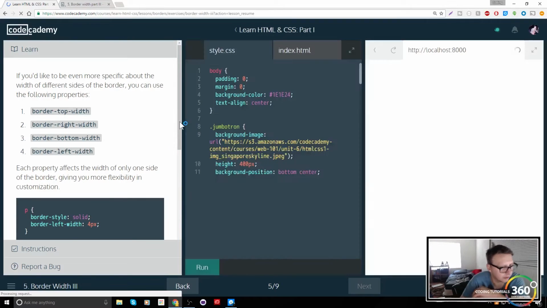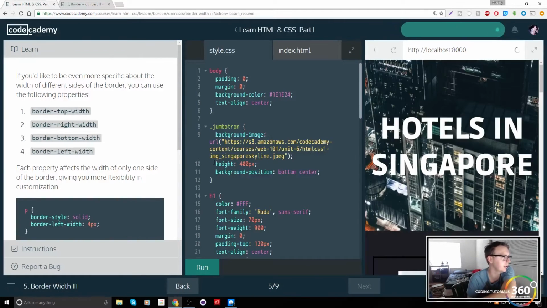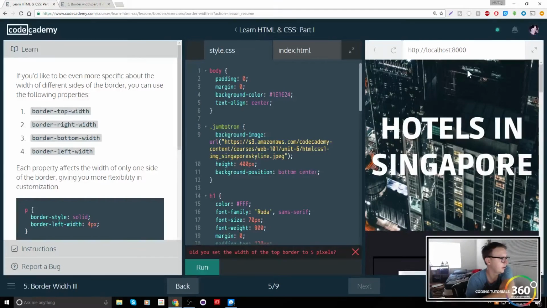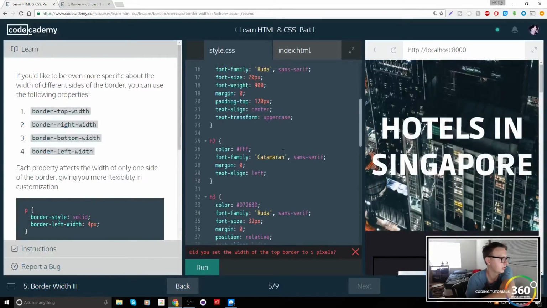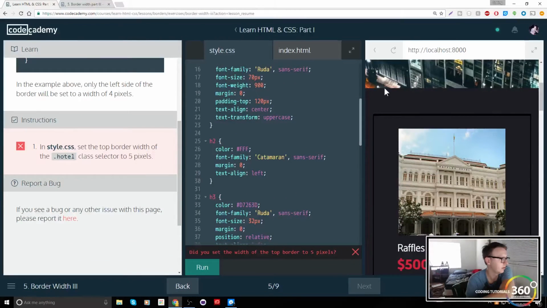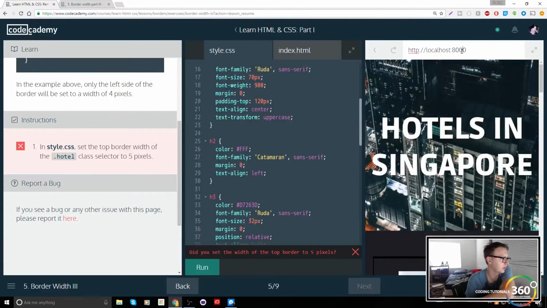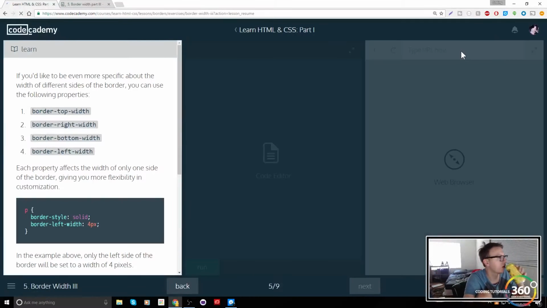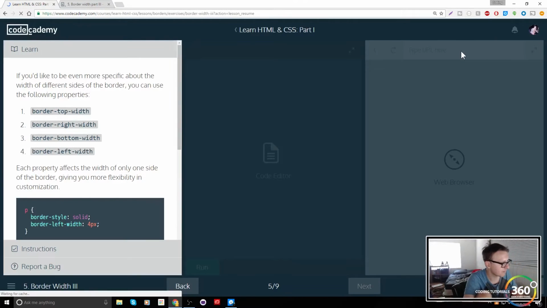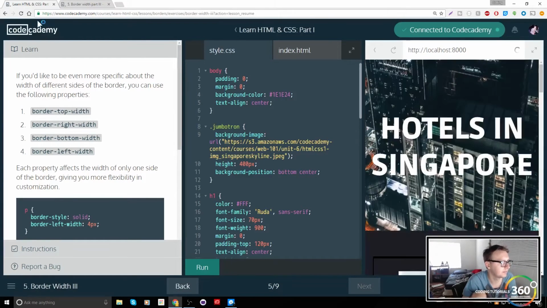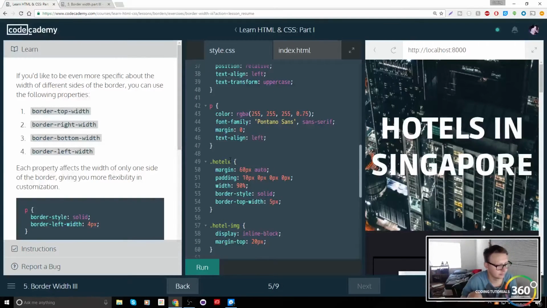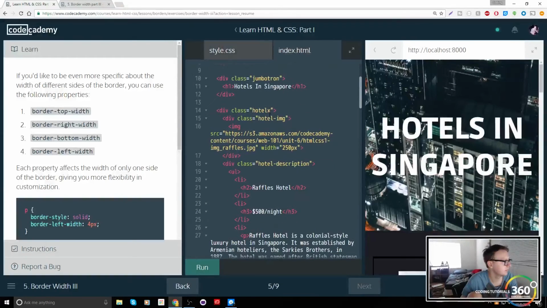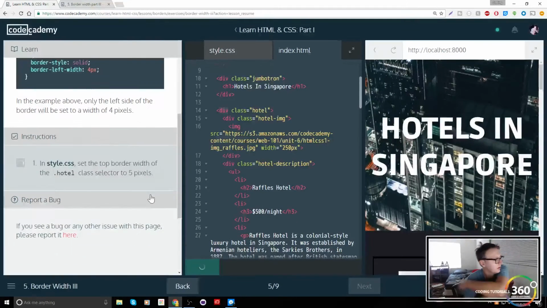From what I gathered, there's a little bit of an issue with this. It's not getting our code. Shift F5. Let's try a hard refresh. I'm just going to clear the cache. So we're having a little bit of an issue here.